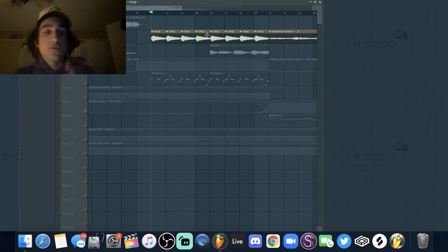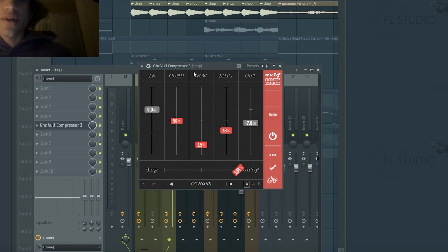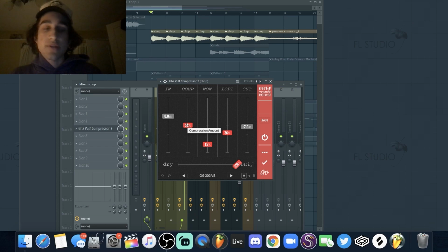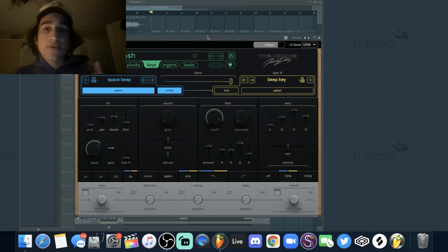And I pretty much just looped that one chop over and over and over. On this chop, the only plugin that I added was the Wolf compressor. I left the compression at default value, and I just turned on the lo-fi a little bit. And then in the B section, I kind of went for the same idea. That was mainly geared towards trying to find a cool texture.